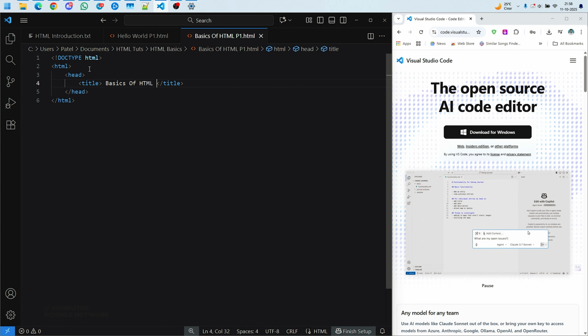Then moving forward, I have already given the head and the title and everything. Now, what part is missing here? The body part. Yes, exactly. The body part is missing here. Body start, body already closed.